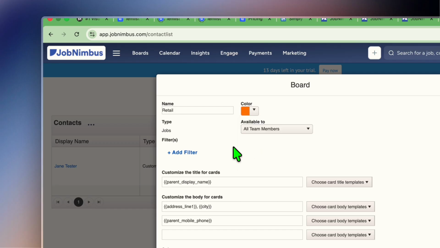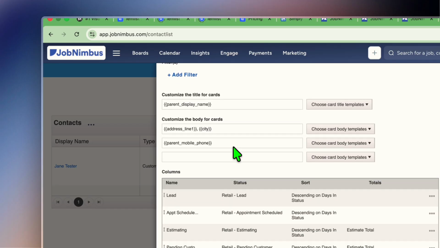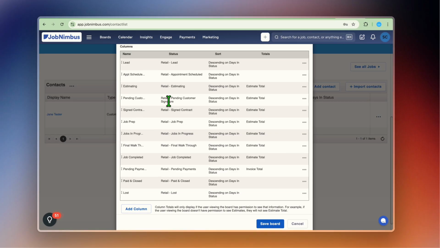So let's say I wanted to change the color. You can also scroll down, and from here you can add in different columns. So to edit the different columns, let's say instead of just having lead, appointment, schedule, estimating, and so on, you want to add in, for example, inspected, you can do that.